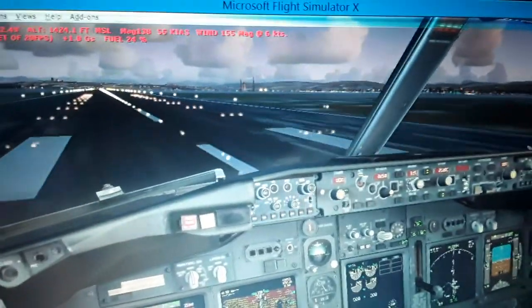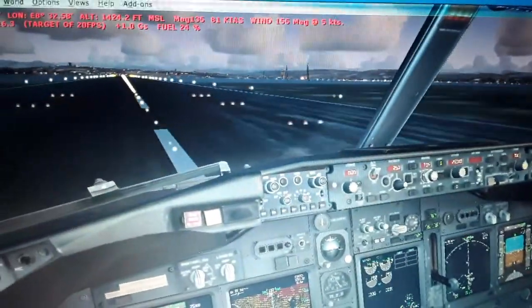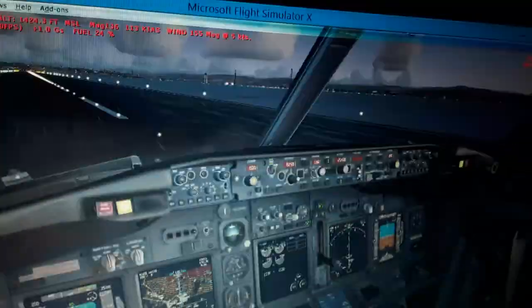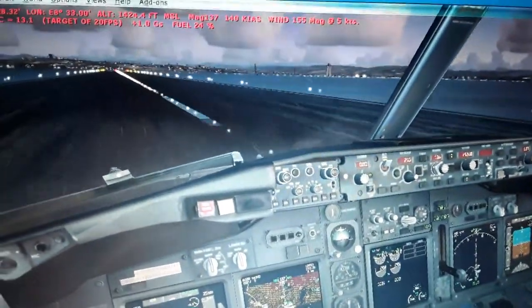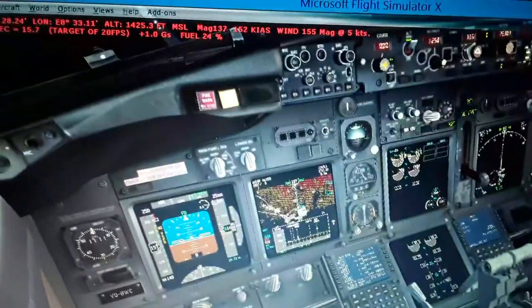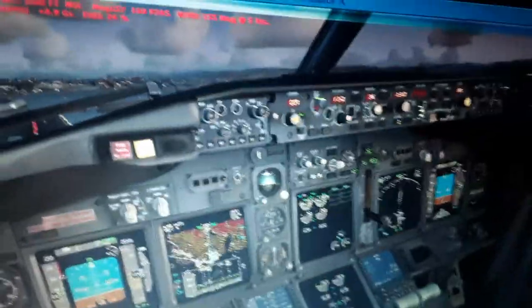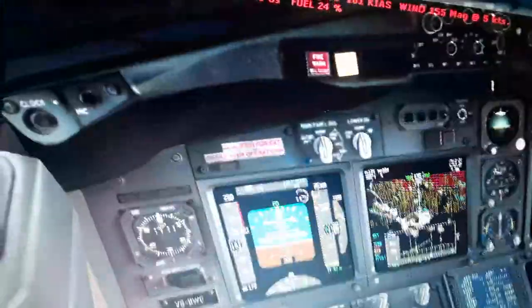50 knots. 80 knots, 92 knots, 120, 127 we rotate. Here we are, we rotate, and V2 we take off. Here we go. We have positive climb, retract the landing gear now. So I'm gonna show you how we climb here, climb out.